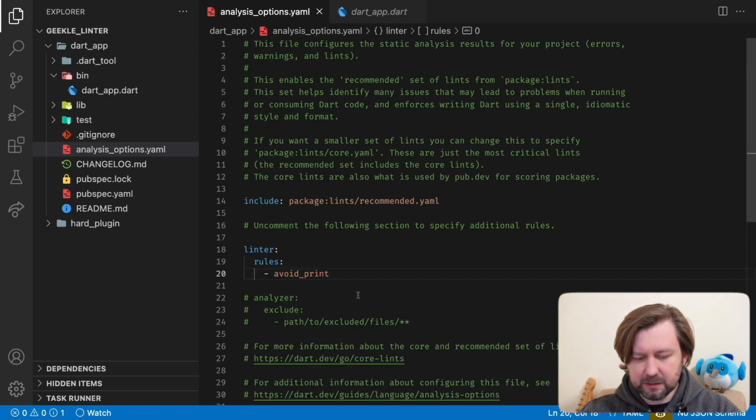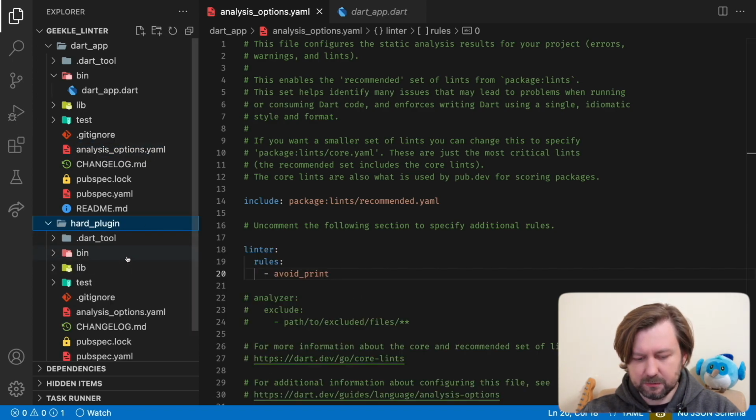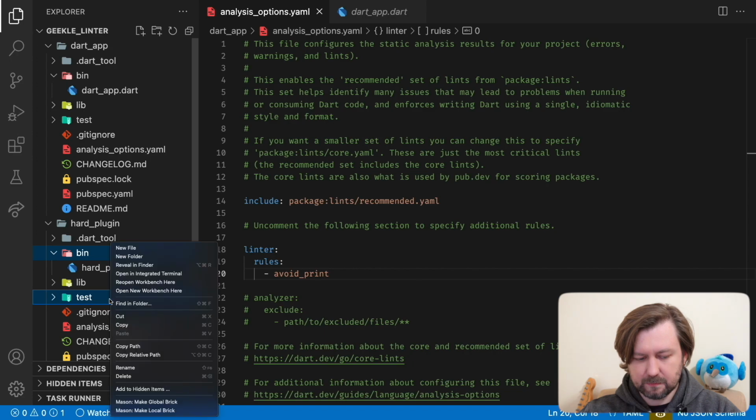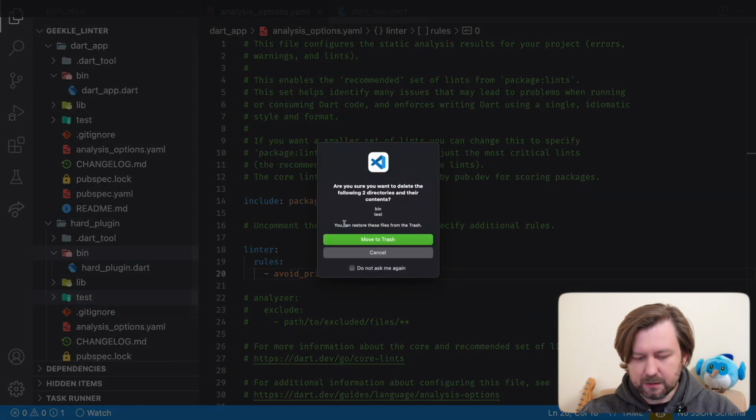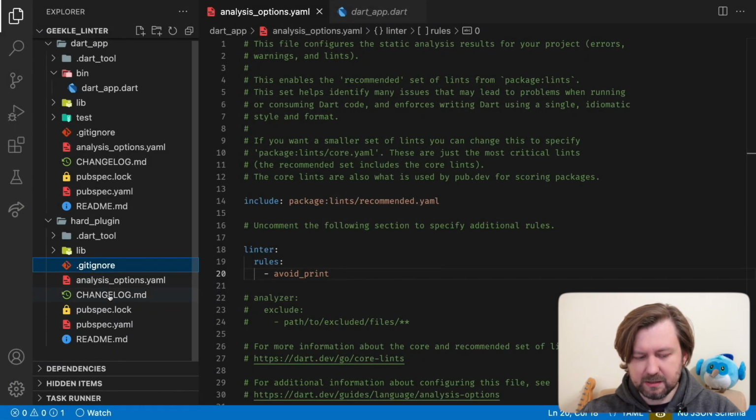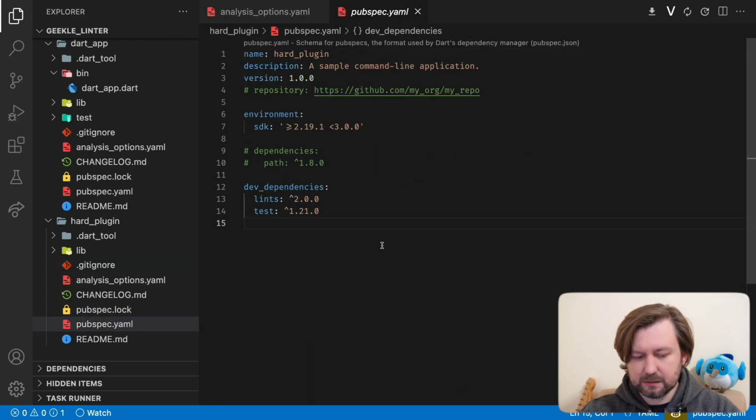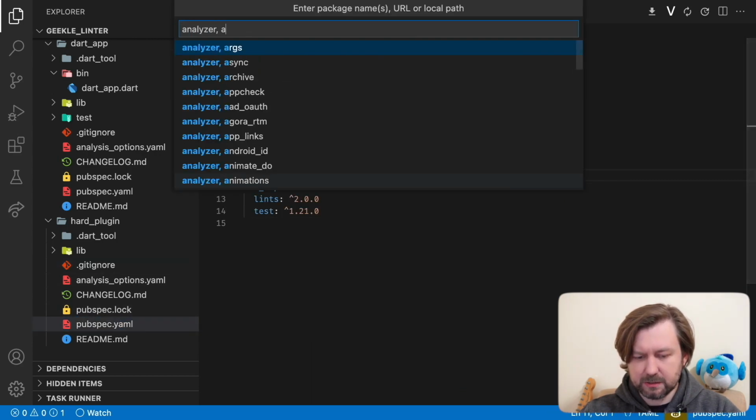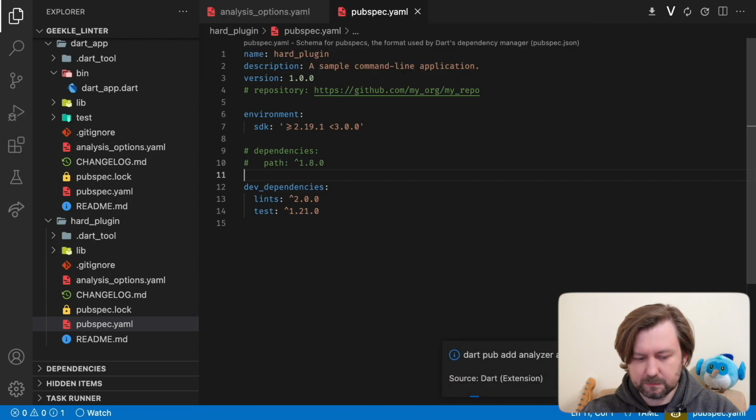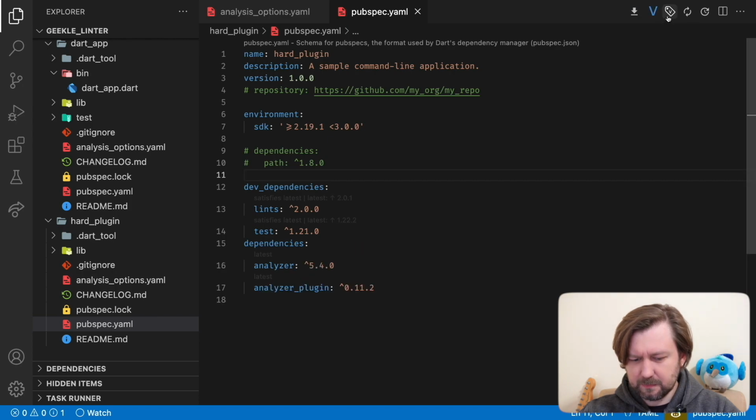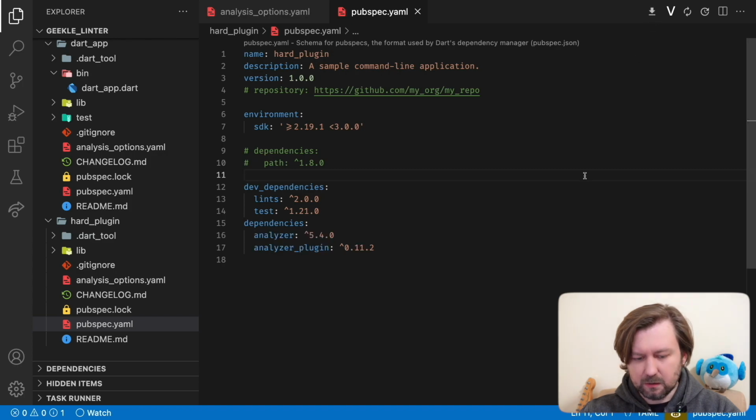I will remove bin and test folders. And now add dependencies for Analyzer and Analyzer plugin packages. I'm not sure these are the latest versions. Let me check. Yep, latest. Nice. All right, let's implement the plugin.